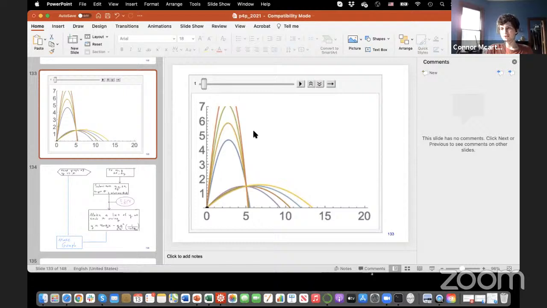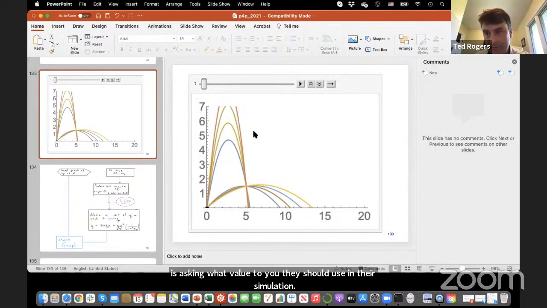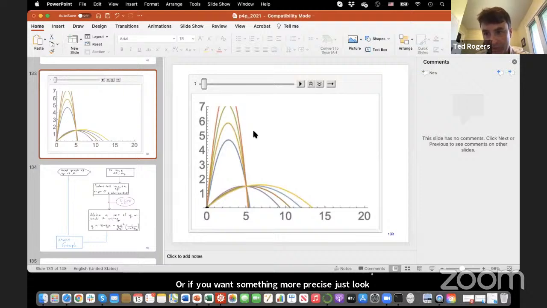Somebody's asking what value of g they should use in their simulation. 9.8 meters per second squared. Or if you want something more precise, just Google what g is in your particular geographic region. Or you could try doing it on the moon and use something else, right? Figure out what g is for the moon or on Mars, if you want to shoot the Paris gun on Mars.